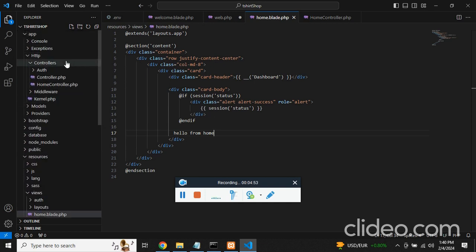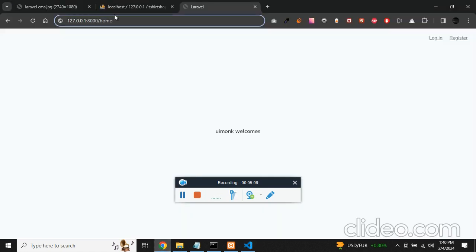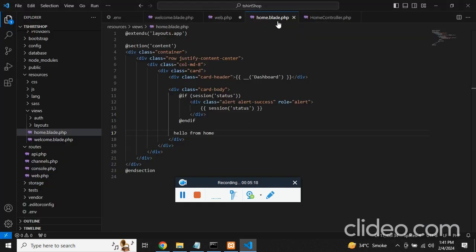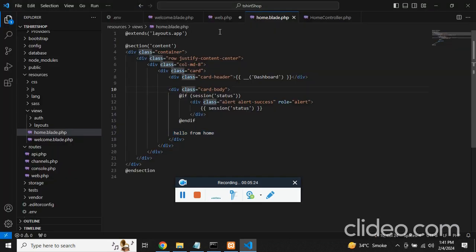So app controller folder, and then we have routes folder, and then we have views folder. These are the three folders accessed by Laravel to give a web page for a user as he types a URL on the URL bar. If I hit enter, you will find the HTML, which is this: hello from home should come. You can see hello from home shows up. Cool, that's enough for the intro.